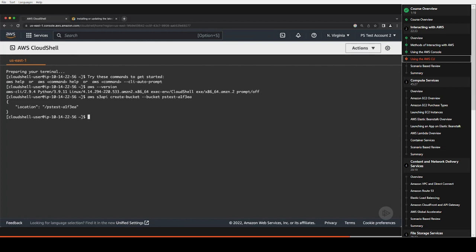We have created your S3 bucket. Now, I can verify that that is correct by listing all the S3 buckets that I have in my account. And here you can see it returns the name of the bucket I just created. So let's talk about what we've been able to cover in this demo.